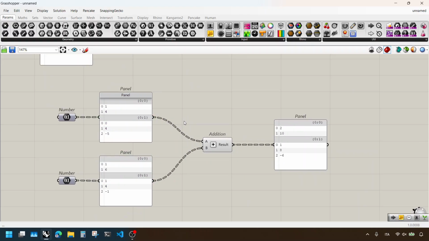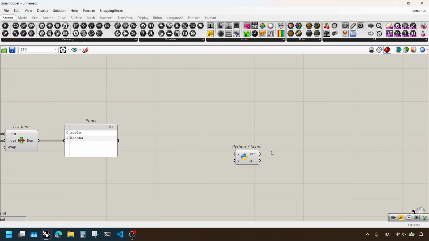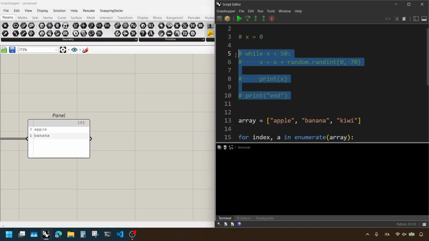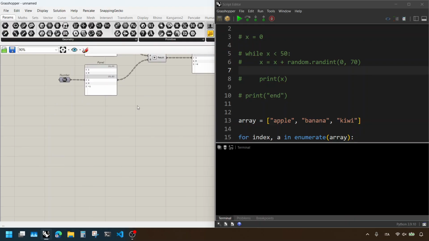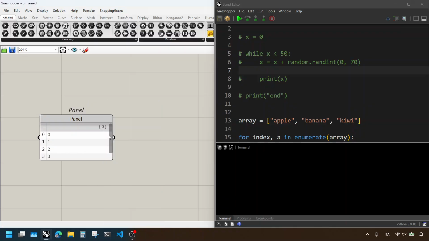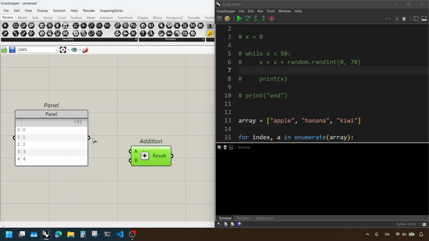So we got a loop of 5 elements. Before we wrap up, let's try to reproduce this example with the example we did before, the one with the while loop and the random numbers, in Grasshopper as well. We can define a bunch of numbers: 0, 1, 2, 3, 4. This will be the start of our loop, and then we can sum random numbers to them.